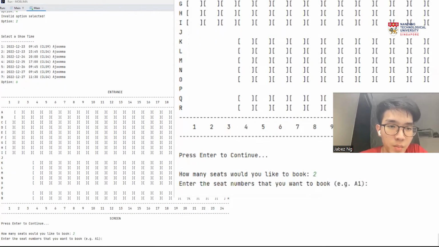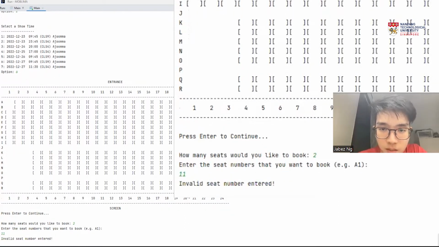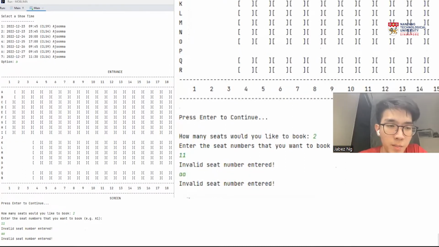We will input the seat selected, but we will first showcase the exception handling here. So firstly, we'll try 1-1. So it's an invalid seat number entered. Next, we'll try AA, both lowercase. And now we'll try AA again, both uppercase.